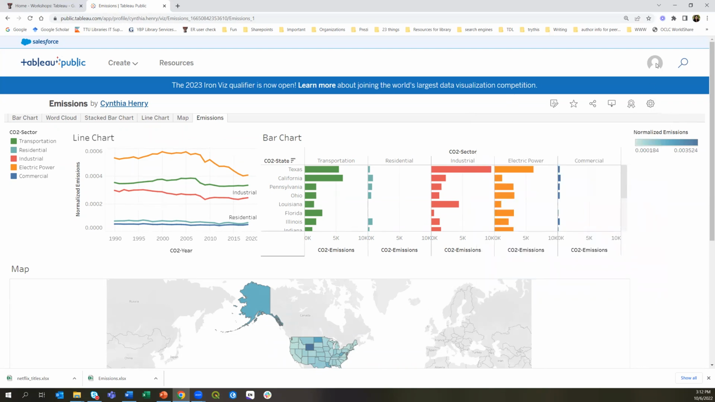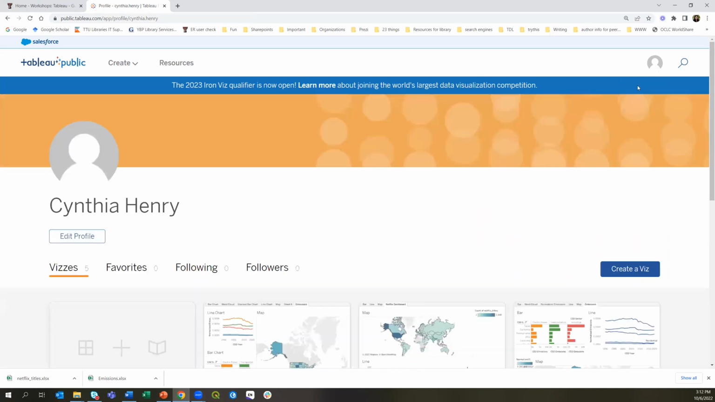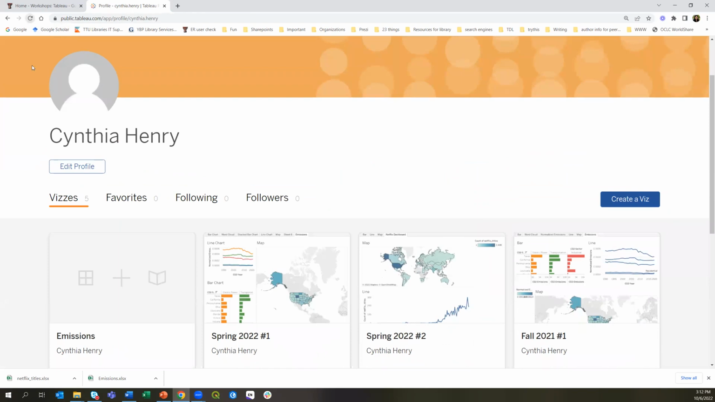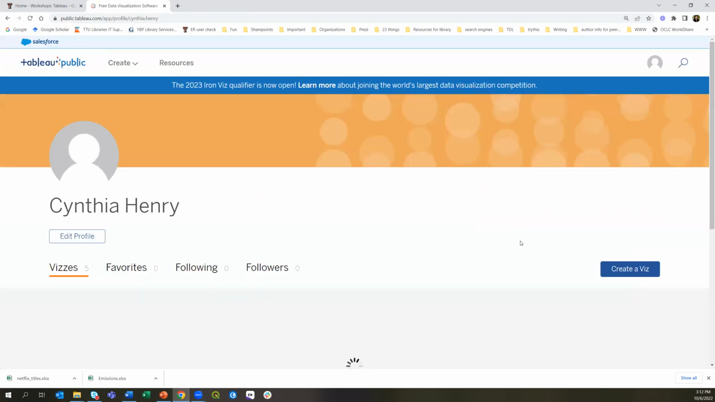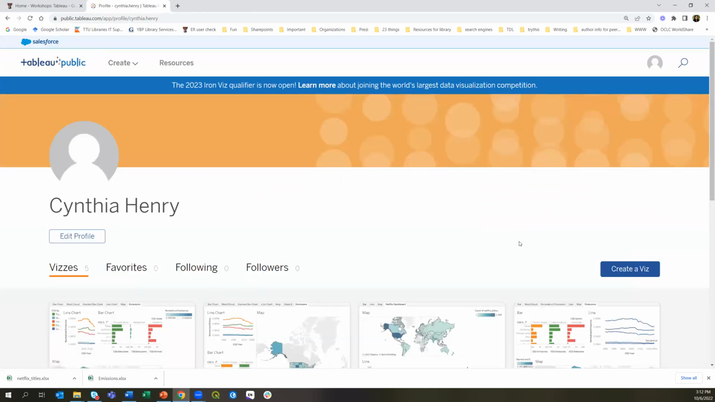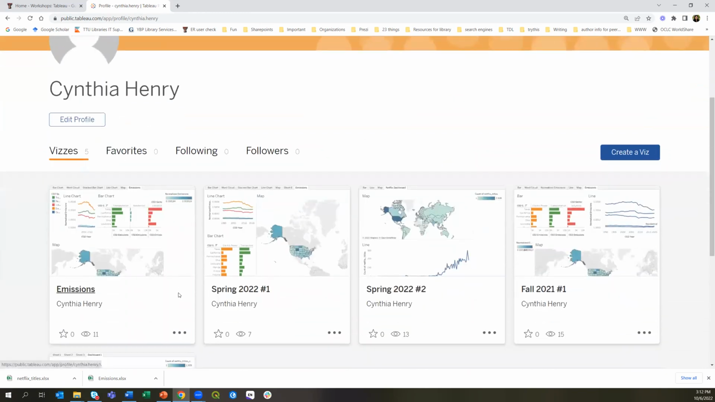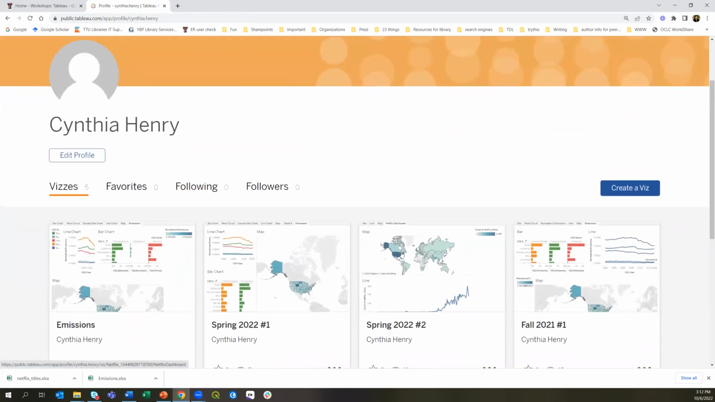So now I'm going to go back to my profile here, and you can see those are here. I think if we refresh that, the map would come through here. Yeah. And we'll have that sitting there.